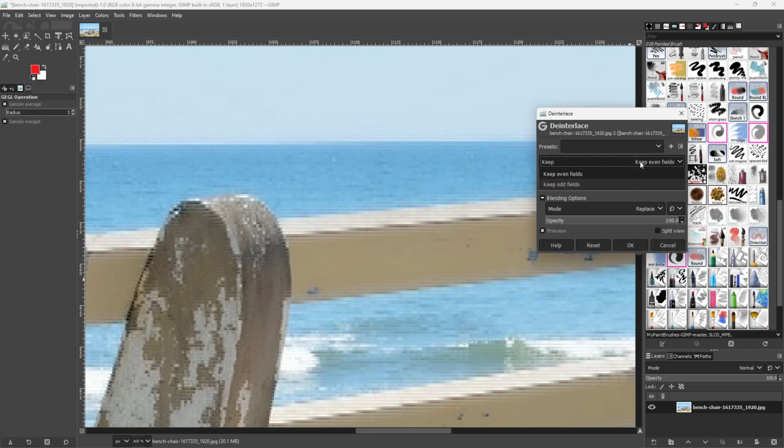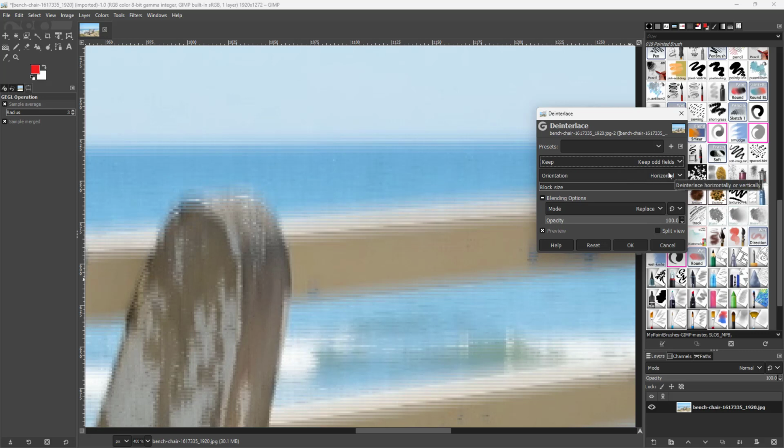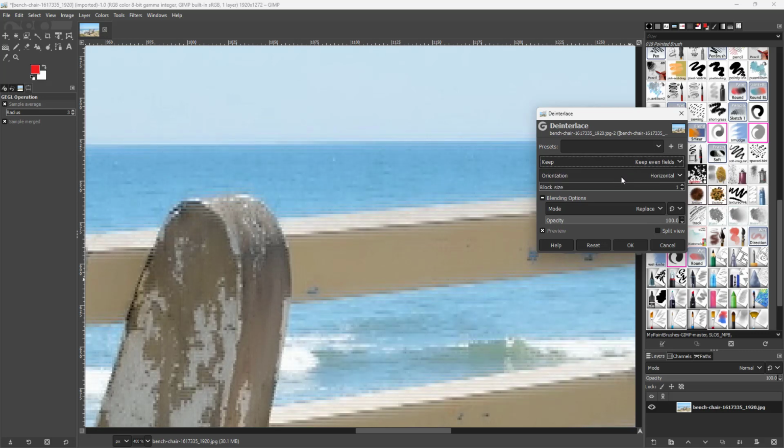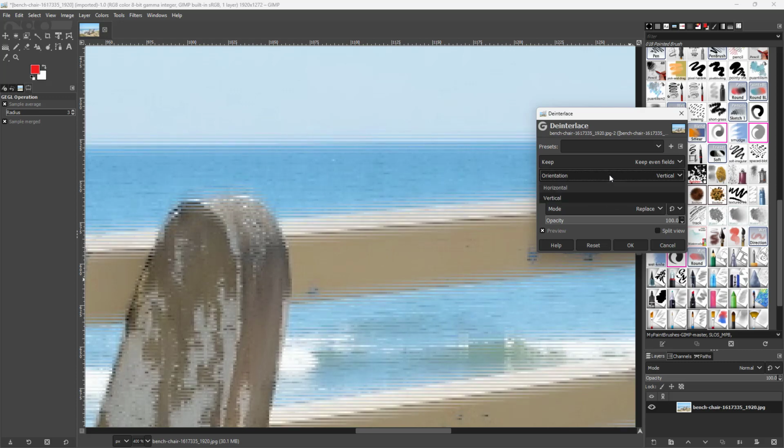Over here you can keep the even fill or odd fill as you like. I'm just going to go for even fill because that gives a better result. You can also go for a vertical or horizontal effect. Right now you can see that it is horizontal. You can change the block size right here to get the effect you want.